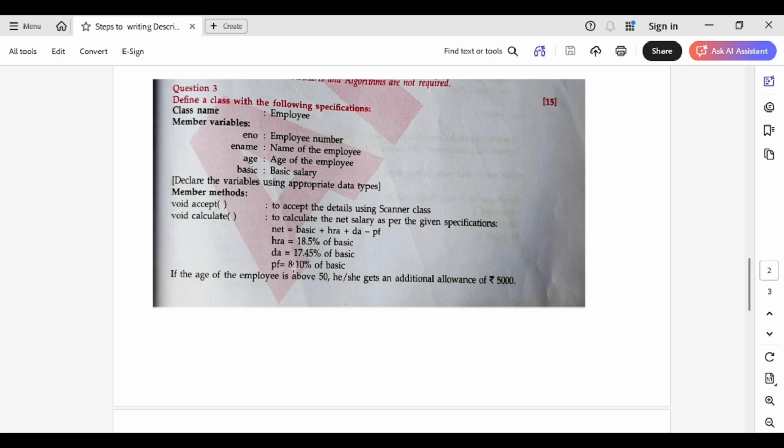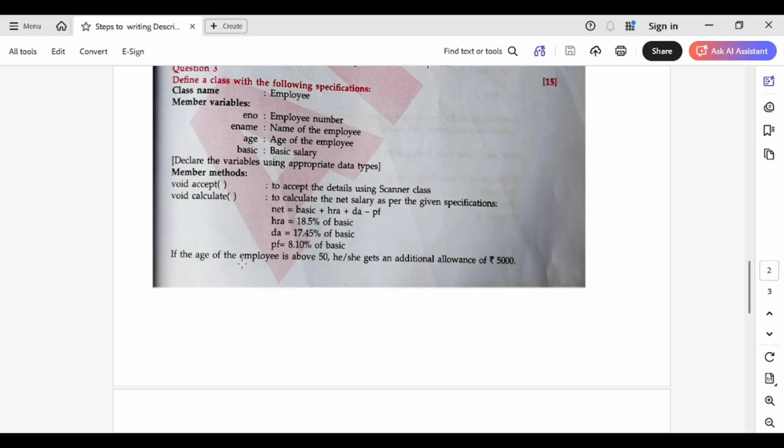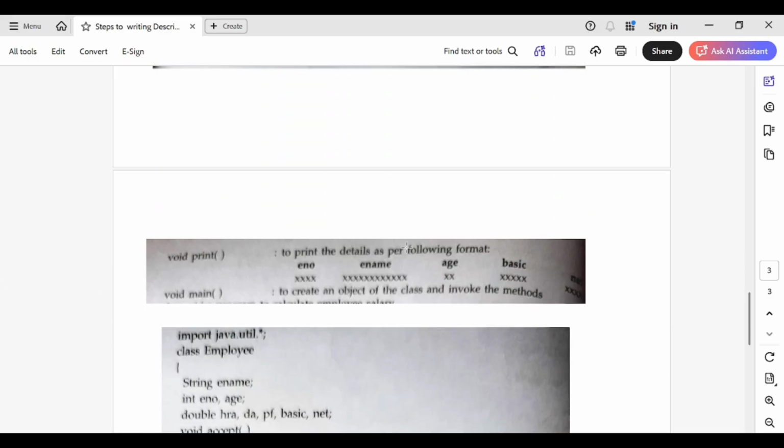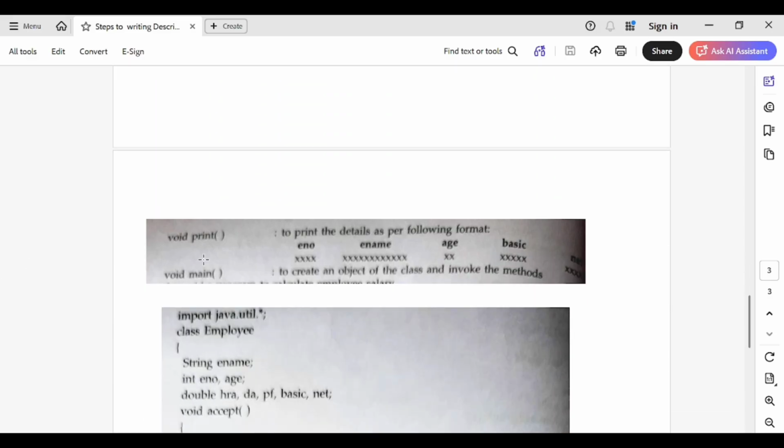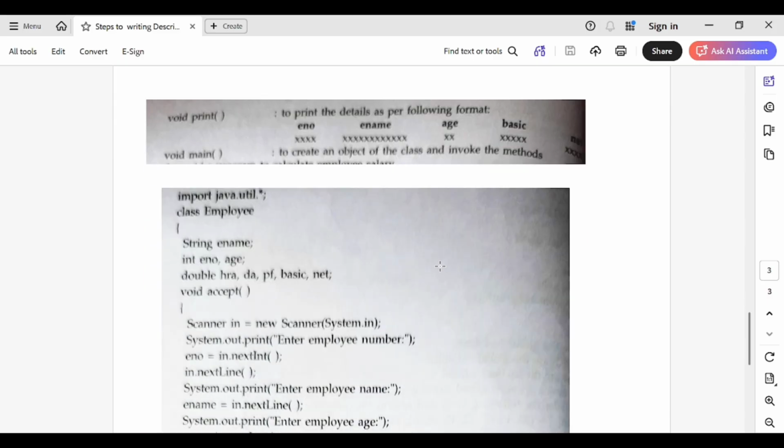17.45% of basic, PF is 8.10%, and there is one condition here. If the age of the employee is above 15, he or she gets an additional allowance. Whatever net we are calculating, plus 5,000 we have to add here. Then we have a print method, where he already gave us the format that eno, ename, age, basic and net have to be displayed. Then one more method is the main method, where we are going to create an object and call all the methods.